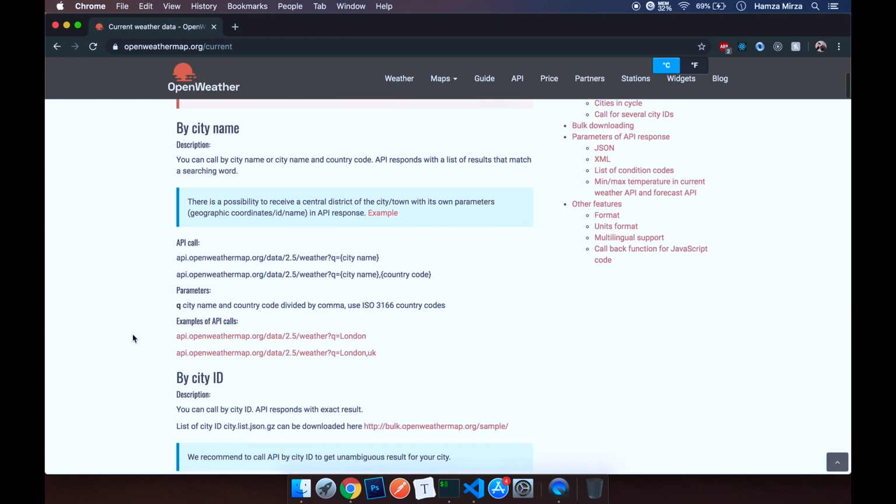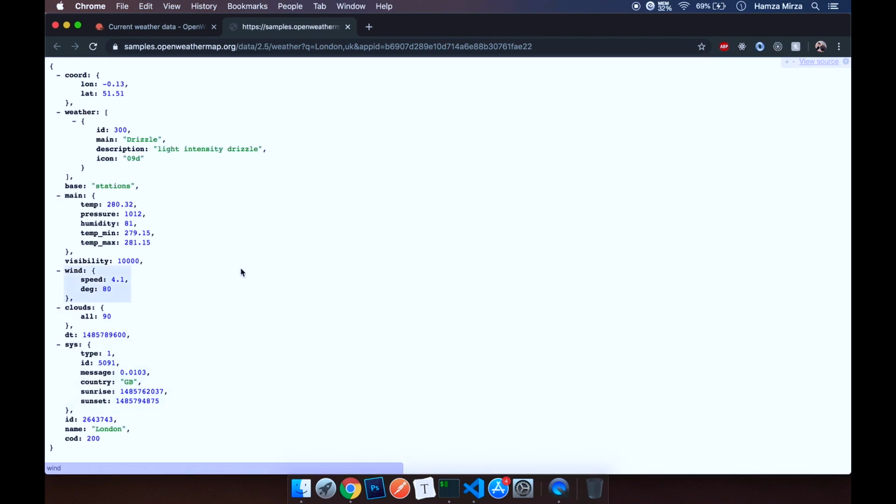Once you've done that, scroll down a little bit and then you will see the URL that we're going to make the request to. So there are 2 URLs here. We're going to be using the second one because this contains the name of the city as well as the name of the country. So if I just click this, it's going to open in a new tab and it's going to return JSON data. And this is essentially what we're going to be working with in our application.